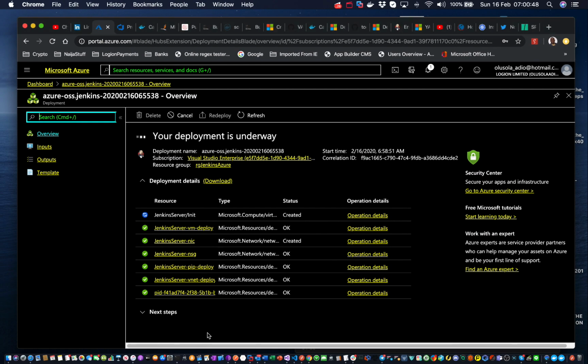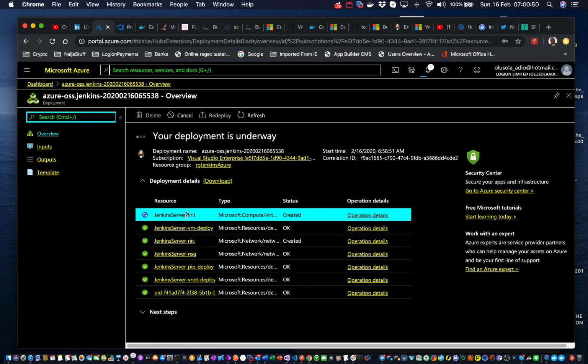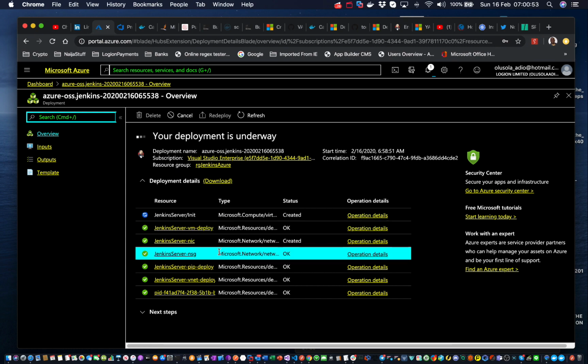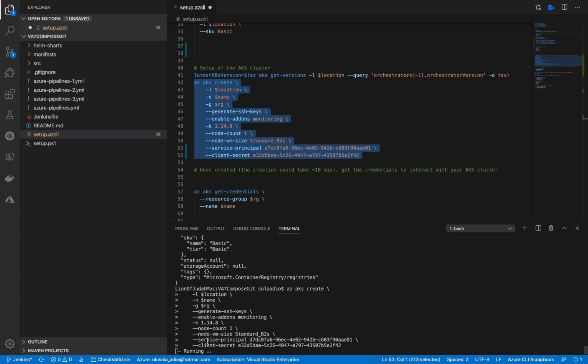And let's see how our Jenkins server is making progress. And that's going to be deployed on Ubuntu. Yeah, so it's running now. So we've got 2 lengthy processes running at the moment.